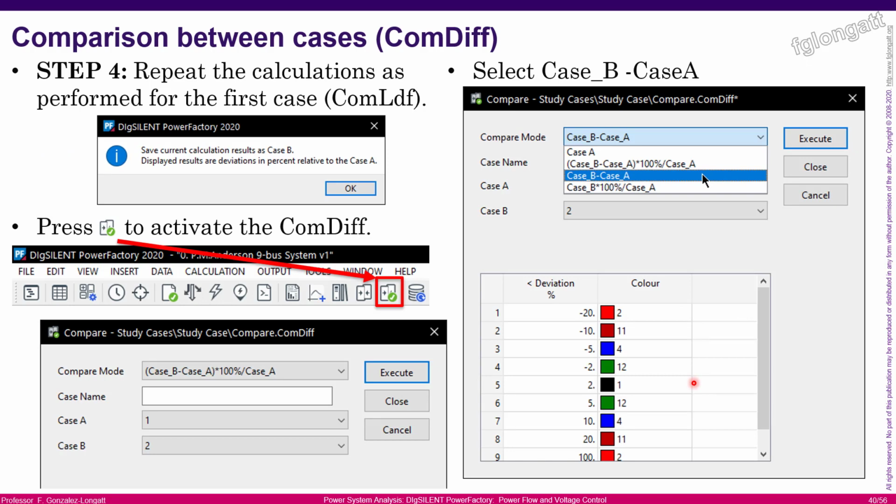What is the step number 4? Well, the step number 4 is to run your load flow again. You are familiar with the ComLdf. Press the button, execute, and PowerFactory will come back to you and say, okay, now we have numerical results. We store those numerical results in memory. The name of this case is the case B, okay?